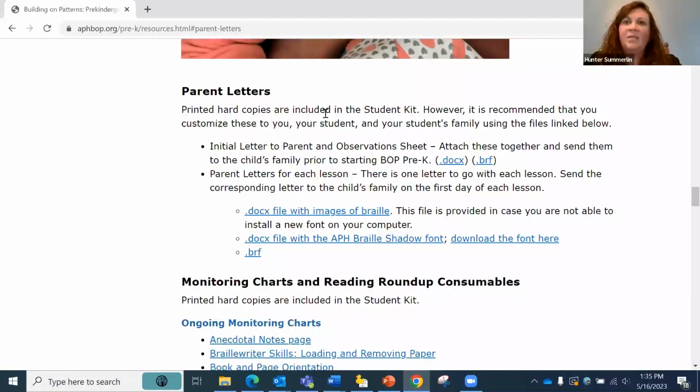So I have just taken a couple of notes from one of the lesson letters. BOP Pre-K Lesson 1 sends home a parent letter calling for parents to talk about letters at home with their child, discuss the sounds and letters at the beginning of each family member's name. So these are very real, easy, applicable, relevant, organic ways to get family members involved in the Braille literacy learning process.